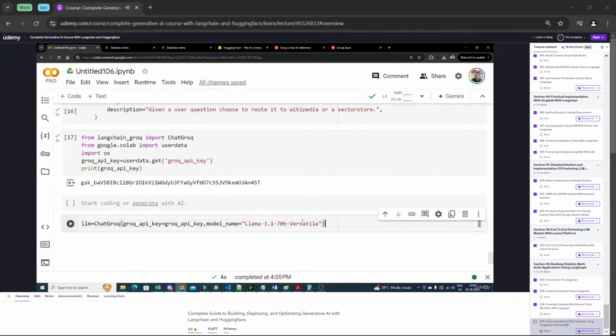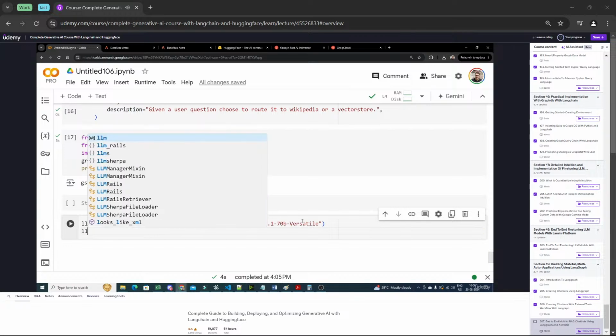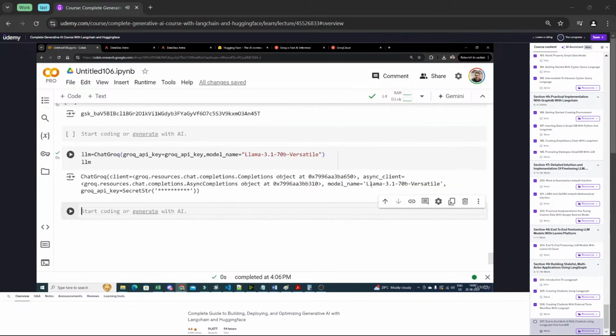Okay, now if I have this, what I'm going to basically do is just go ahead and use this LLM model. We'll just go ahead and print this and see whether we are able to call it or not. So here you can see I'm able to call this particular model, which is amazing.